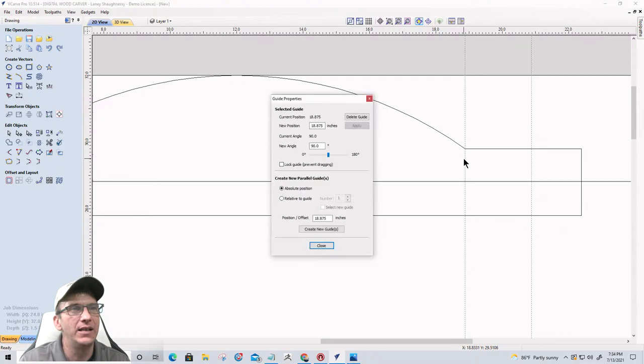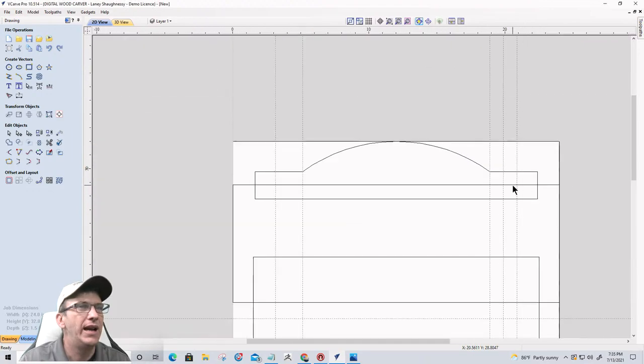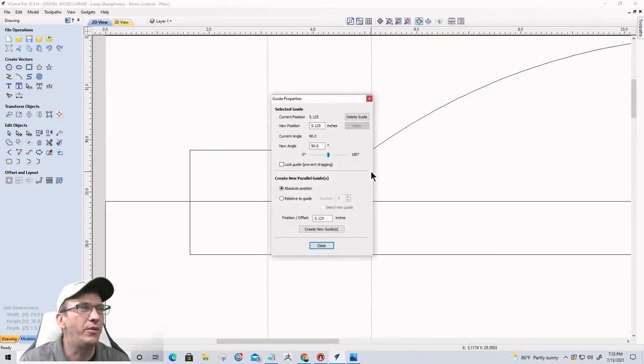Let's take this guideline here. Let's make a relative guide to the right. That's a positive number. And I'm just going to go over about 1 inch. So let's go 1 inch and create that guide. And that looks good. Yep, 1 inch there. And let's go over here and do the same thing. Relative guide, but this time a negative because it's going to the left. And we're going to create that there.